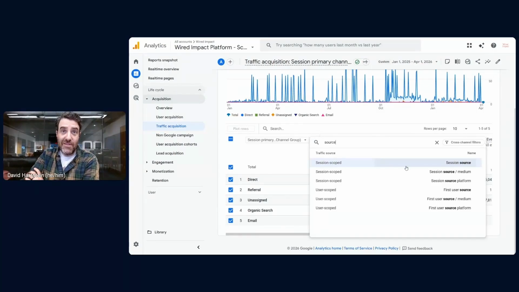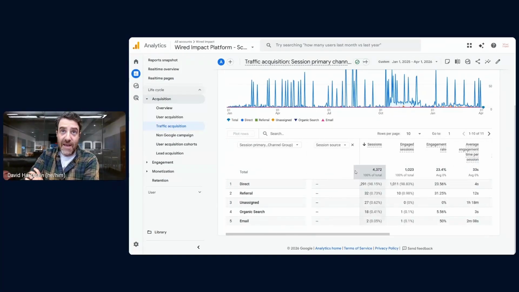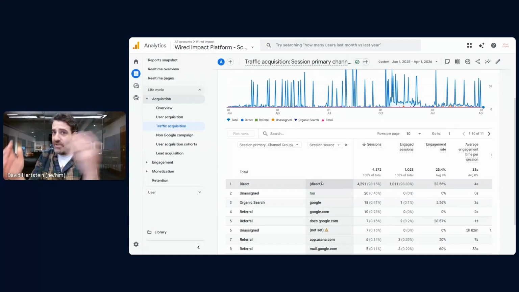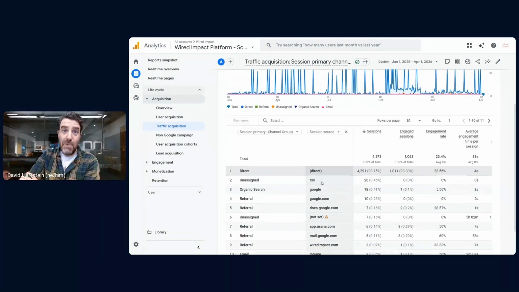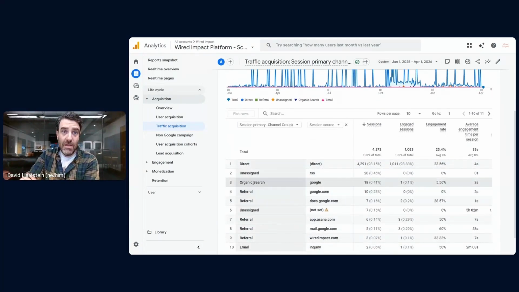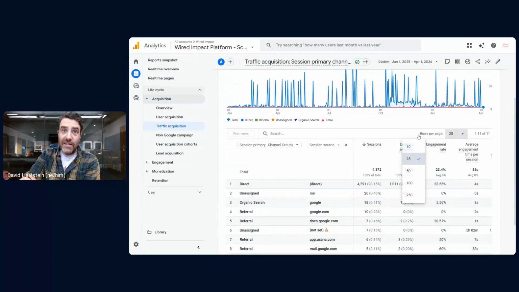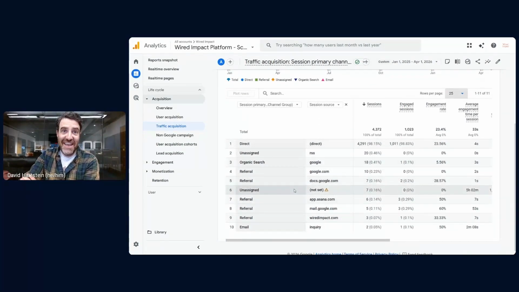It's this one right here. It says session scoped over here, which is what we want. And then this right here says session source. We're going to click on that. And you'll see what it does is it layers on an additional subdivision here. So direct traffic, there's no source. It's just direct. It doesn't know what to do with that. But we can start to see, oh, okay, organic search, mostly coming from Google. We only had 11, so I don't need to expand that out too much.